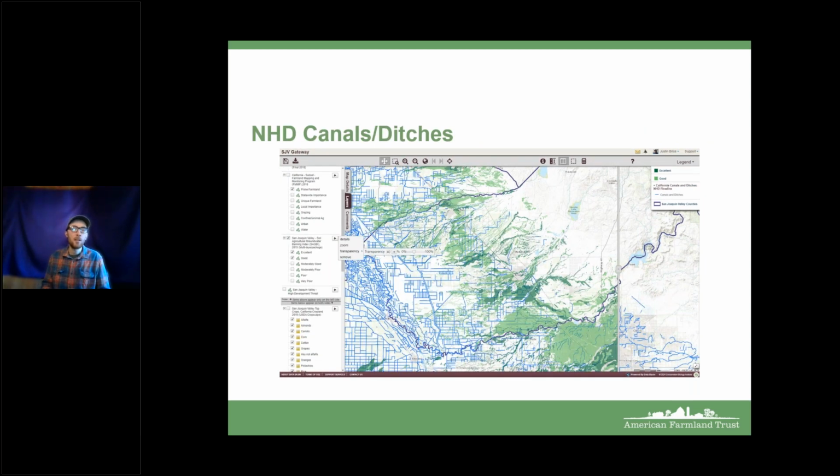And so what I did here is also turn on those canals to see areas with good groundwater recharge potential that have surface water infrastructure. Next slide, please.